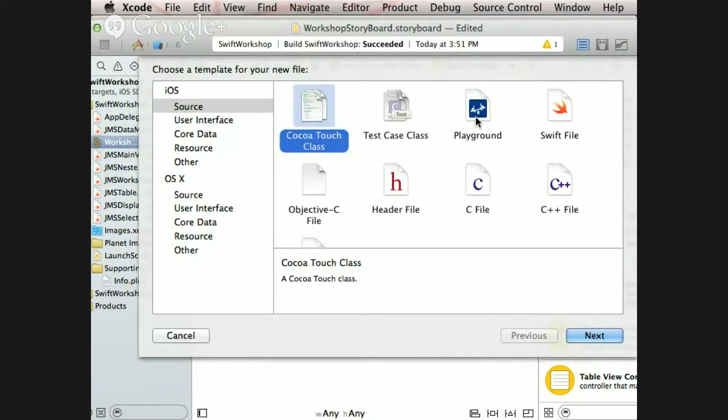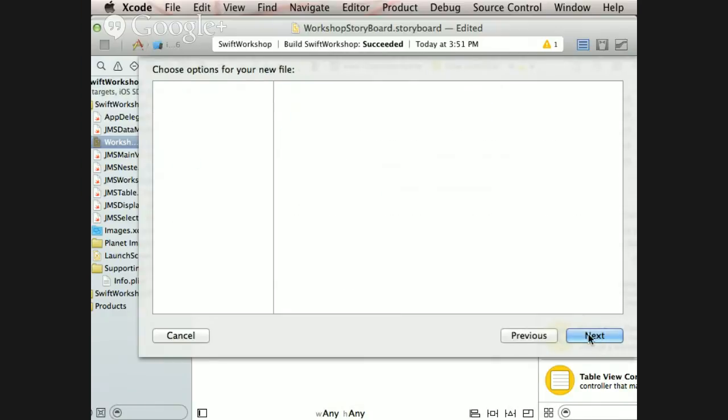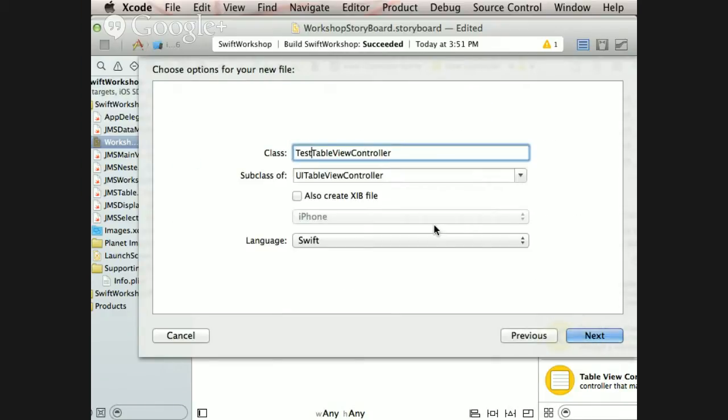That's the data model course. That's where I put like kind of my global variables. But so you just do a Cocoa Touch class, and we'll give it a name.